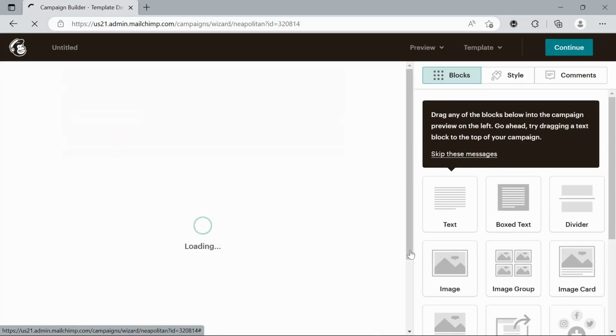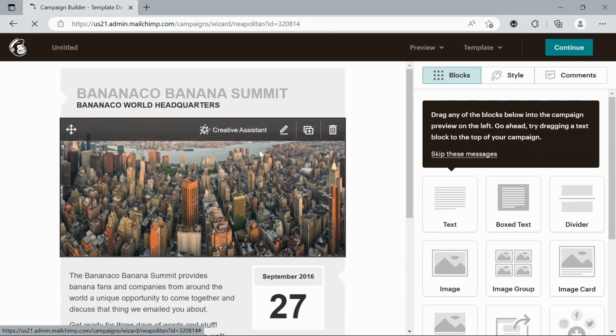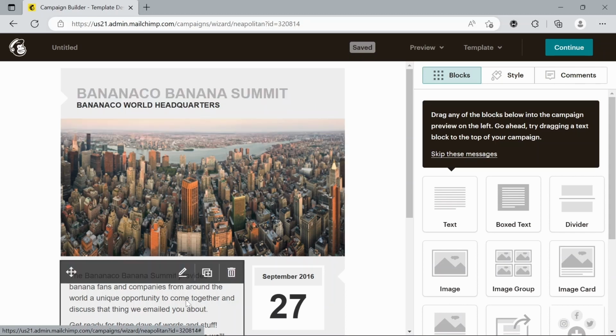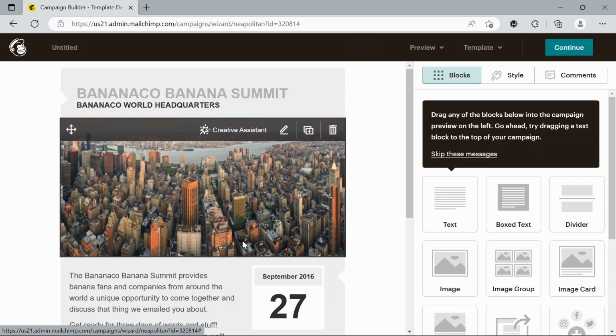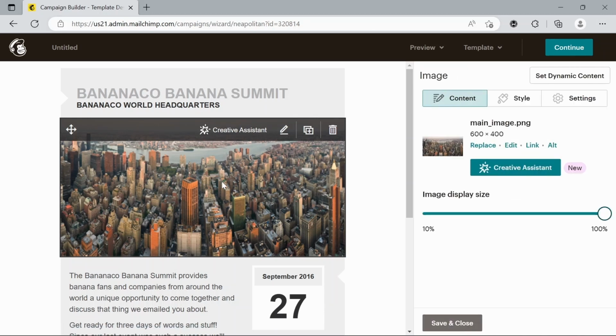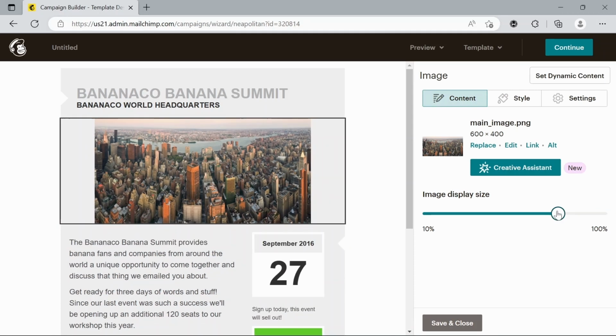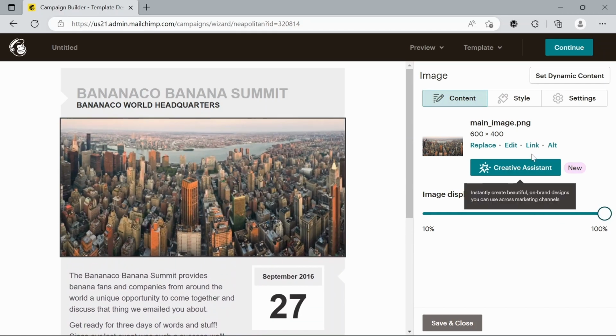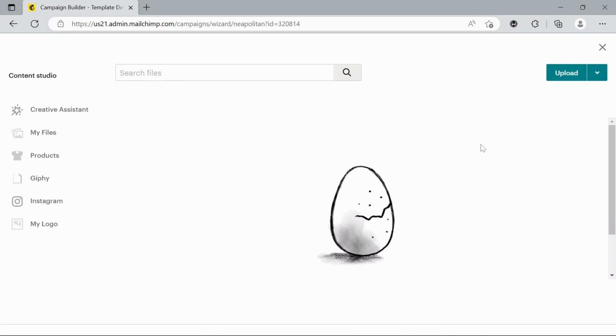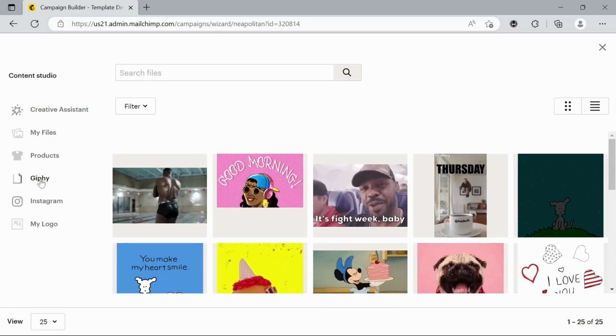And once this page is loaded, what we'll be able to do is, if we scroll our mouse over the page, we can see that there's lots of customizable elements. So we've got this image here that if we double click, we can change the size here on the side. We can also replace it if we wanted to. So you'd have to upload your own image, as unlike other email marketing softwares, Mailchimp doesn't provide you with stock images. But it does at least have GIFs to pick from.